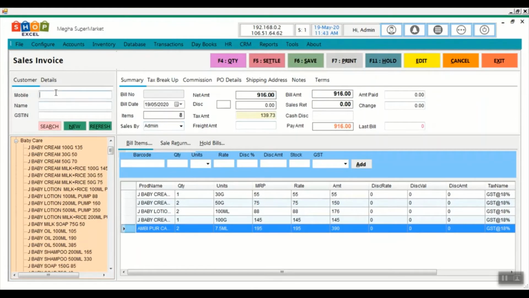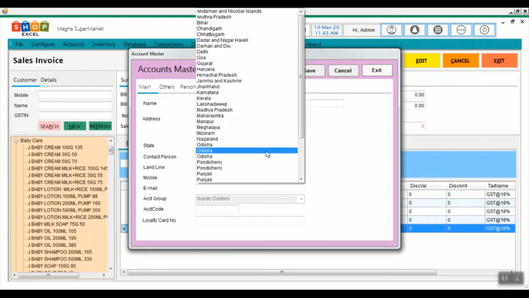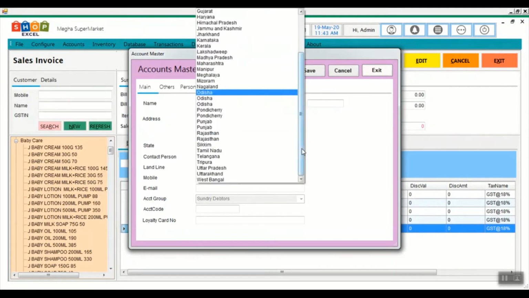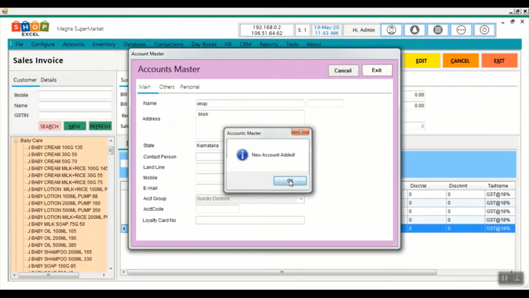Then you can enter the customer name, mobile number, and if it's having GST number, you can add it, or else click on new. You can add name, his address. This is not mandatory, but if you want to save your customer's information, save it.